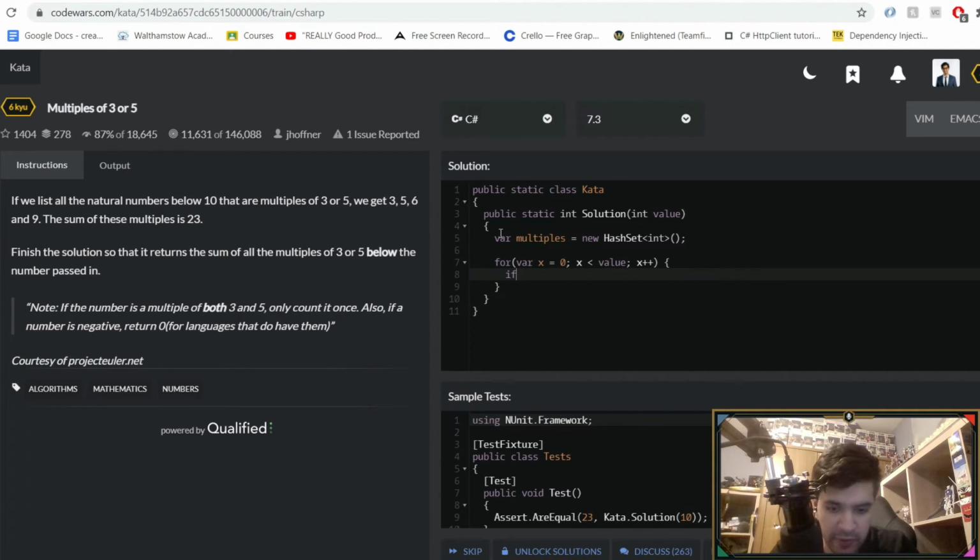So if x modulo 3 is equal to 0, or, so we use a pipe, x modulo 5 is equal to 0, then what we want to do is simply in our multiples hash set, just do a dot add and then add x. And then once we've done that, all we want to do is return multiples dot sum. So we're going to give that a run.